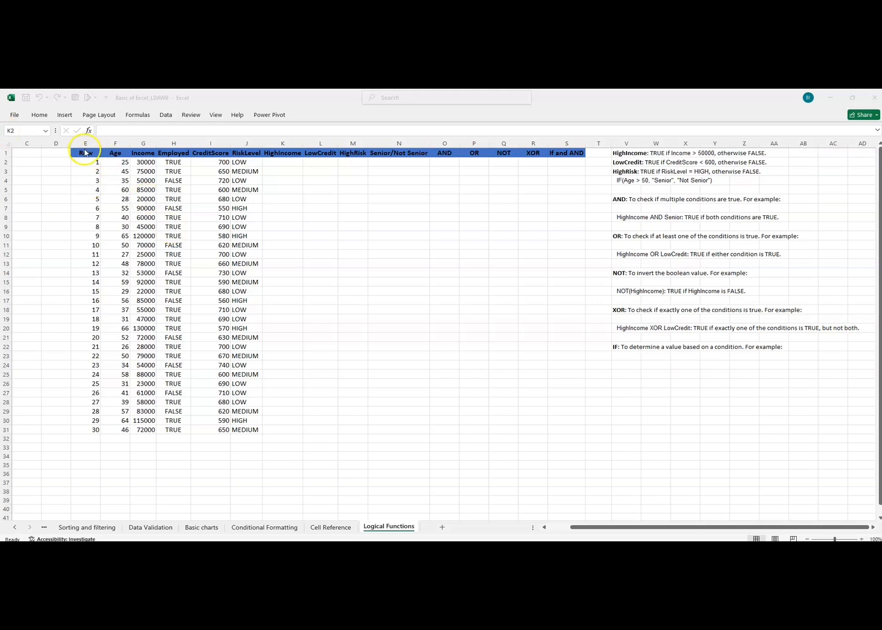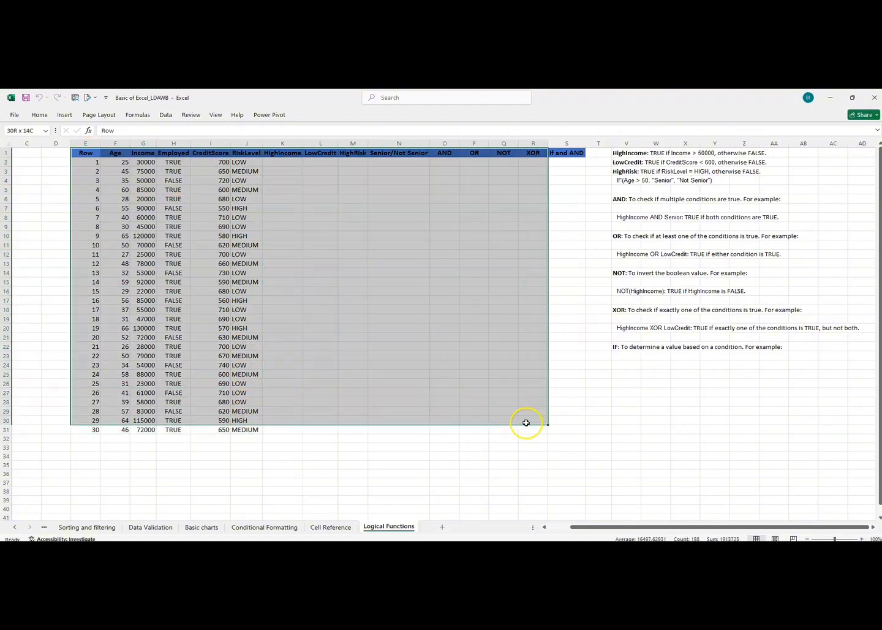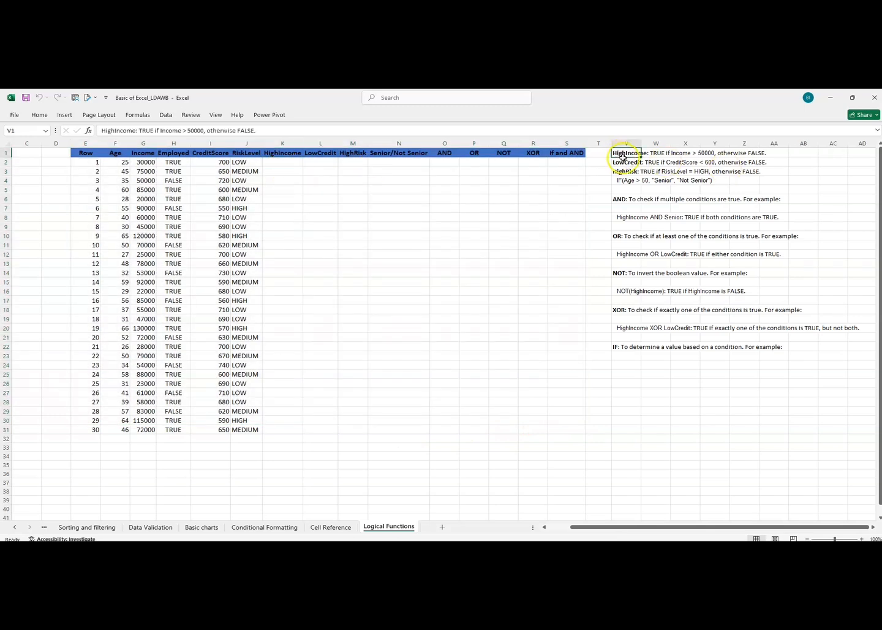So we have a table here that contains records of some people, their age, the income they earn, if they are employed or not, their credit scores, and their risk level. So we have some given criteria or conditions here. So we're using the logical functions, the IF, AND, OR, and the rest to get the details or values for the remaining columns. So the first criteria is that in the high income column, return true if the income is greater than 50,000, otherwise return false.